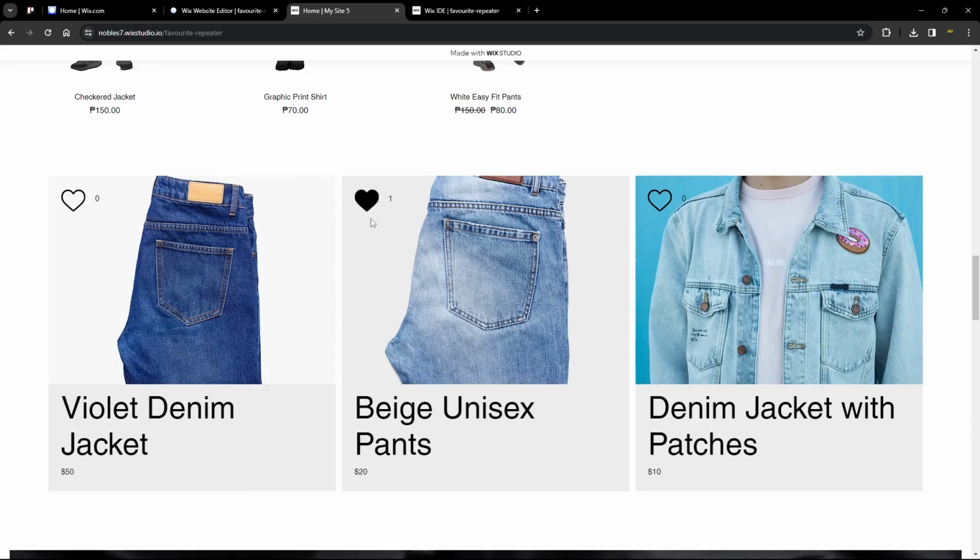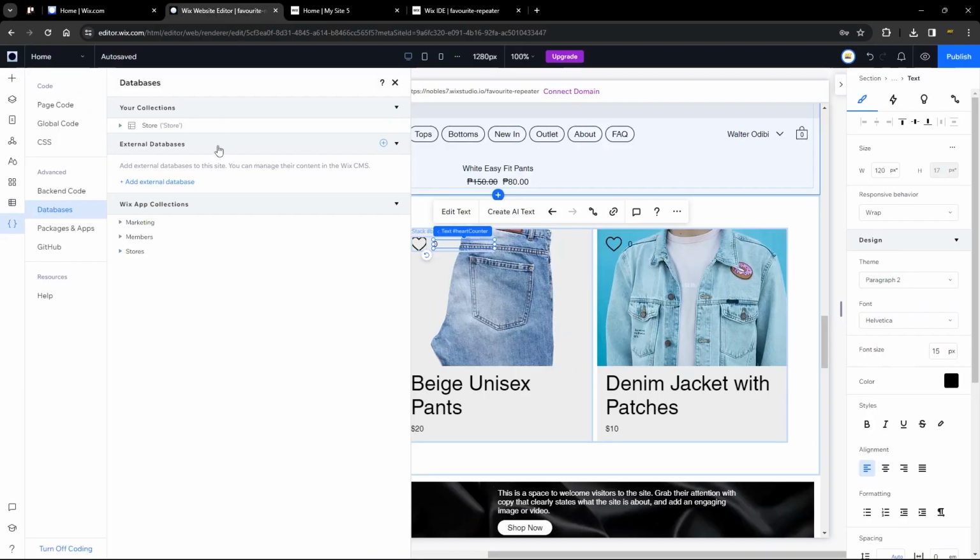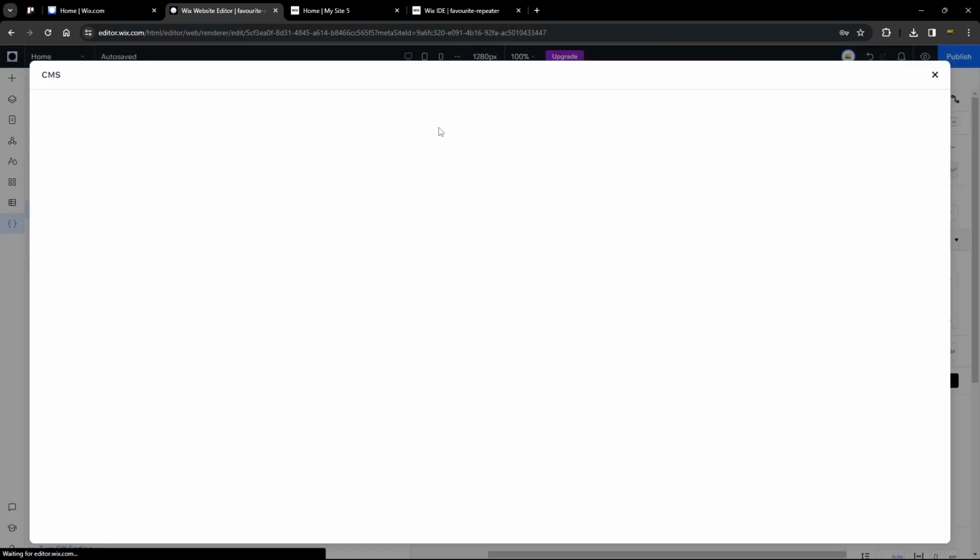So when I click on that item, you can see that my hearts icon has changed, and the number of hearts has also been increased. When I click on that again, it's been removed. When I click on that again, it's been added. Now let's take a look at our collection to see how that works.